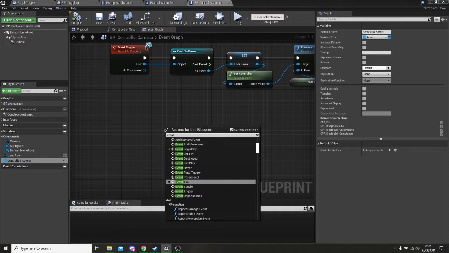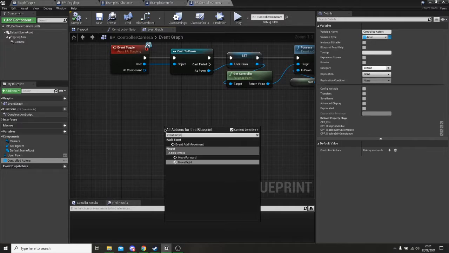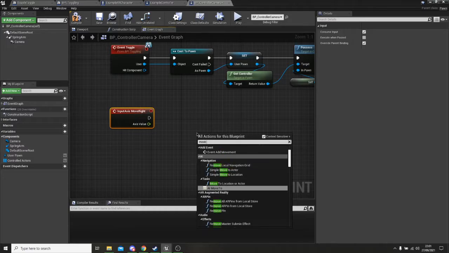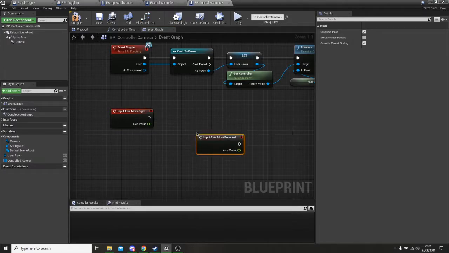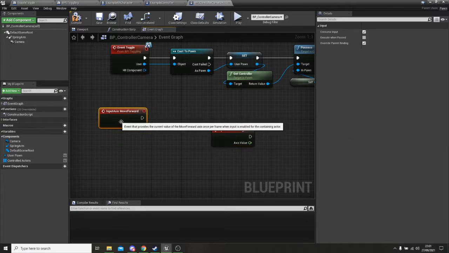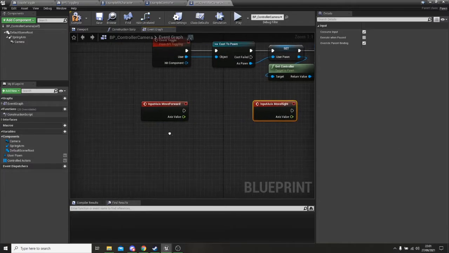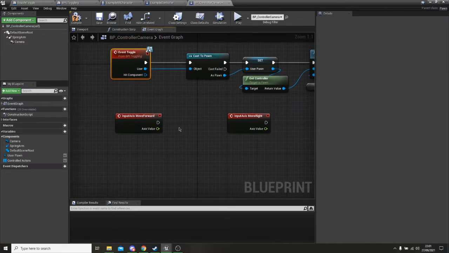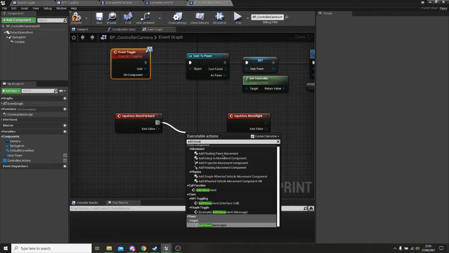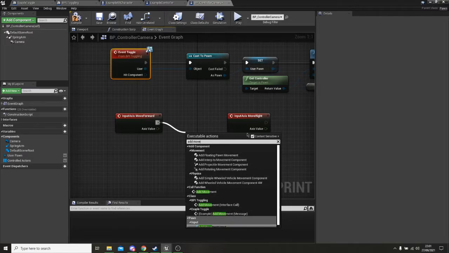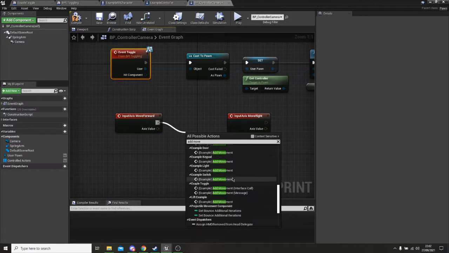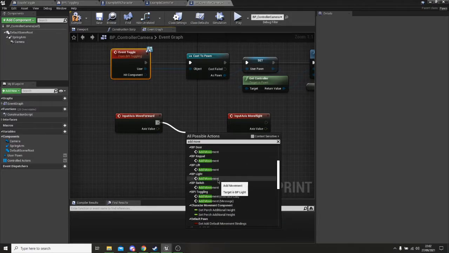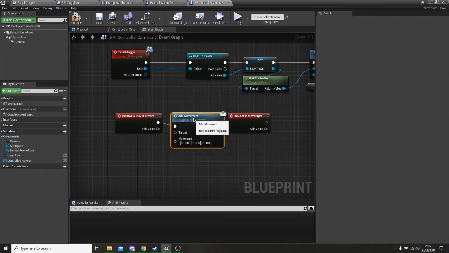So you want to get event move right, and move forward. If you've been using a template, you should already have these anyway. If not, you just need to quickly add that through the input settings. And then now you want to just do add movement. And you want the add movement input message. So you don't want the normal one, you want that one, the message version.